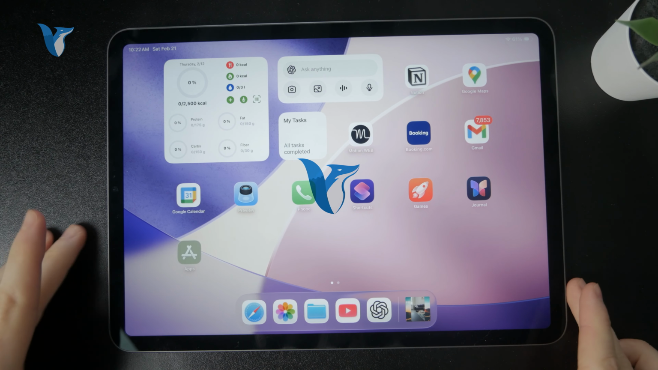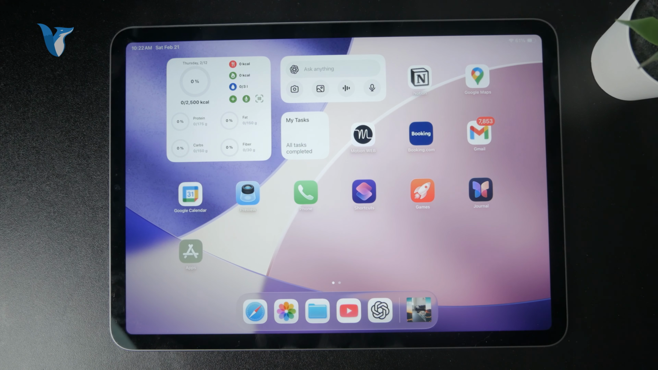Now this is how you can delete PDF files from your iPad. Let me show you and guide you through it.